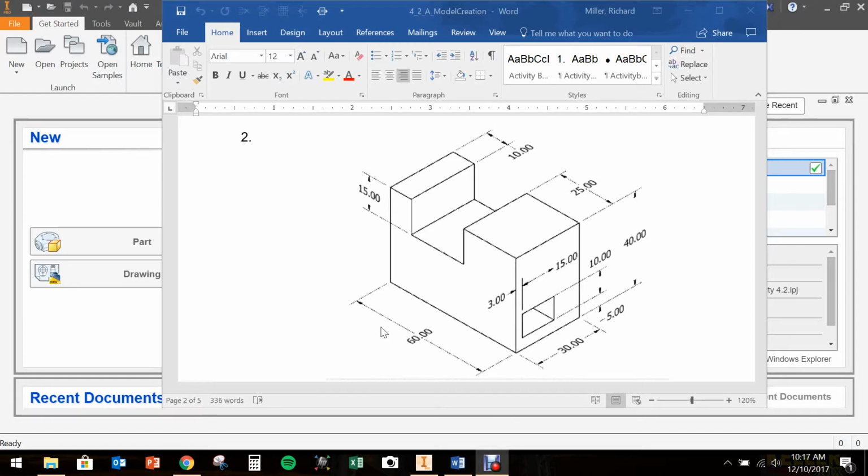So let's start with this overall shape. It's 60 millimeters by 30 and 40 millimeters high. So that's important to note. So we're going to start by creating a 60 by 40, and then we'll extrude at 30.